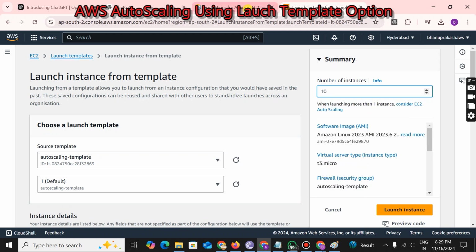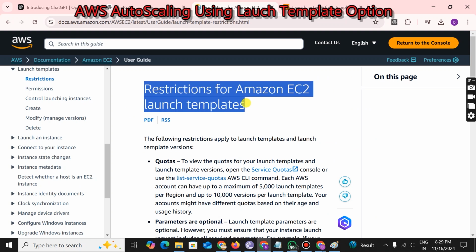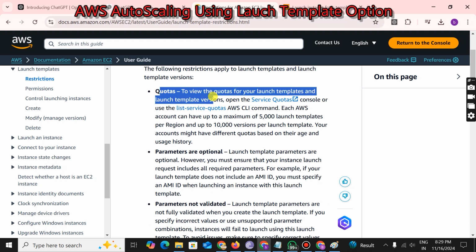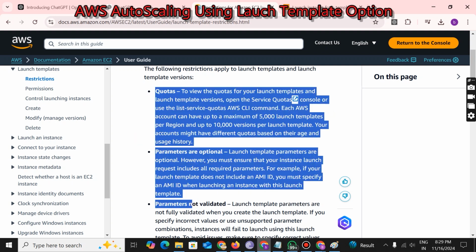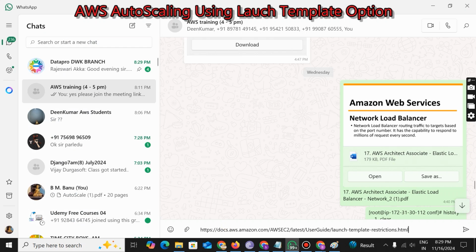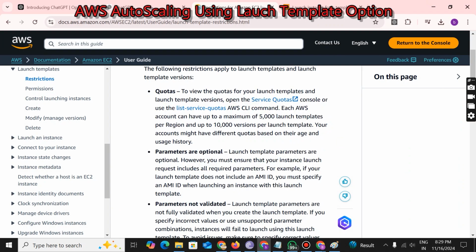I am also providing you the document. Here it describes the restrictions on creating launch instances in particular regions. You can verify the quotas here. Each AWS account can have up to 5,000 launch templates per region, and up to 1,000 versions. Once read these details. I am going to send the link in your group also. This is the official AWS document on launch templates.